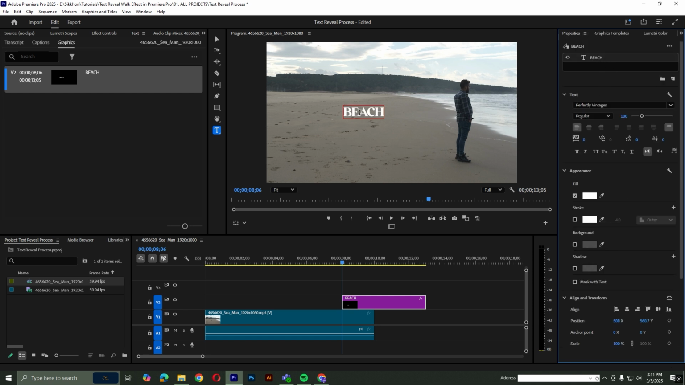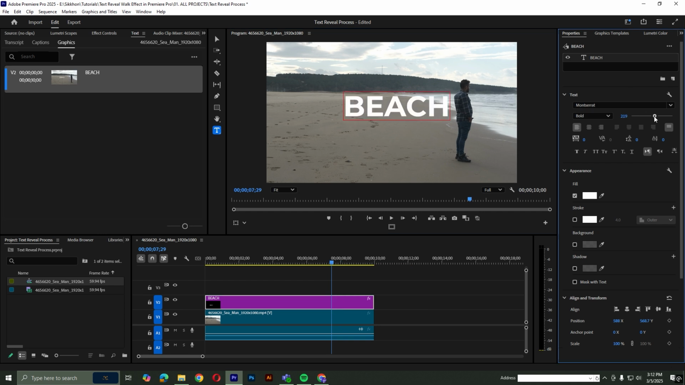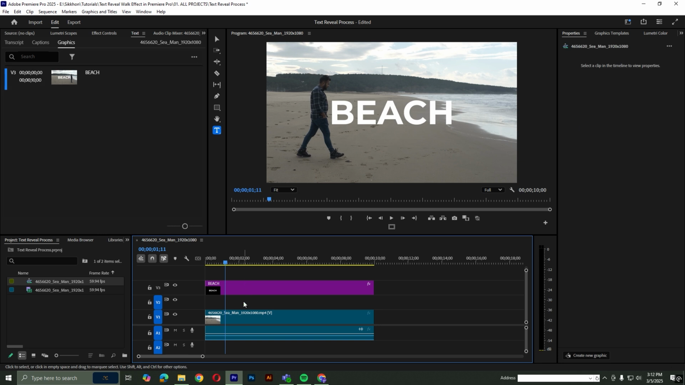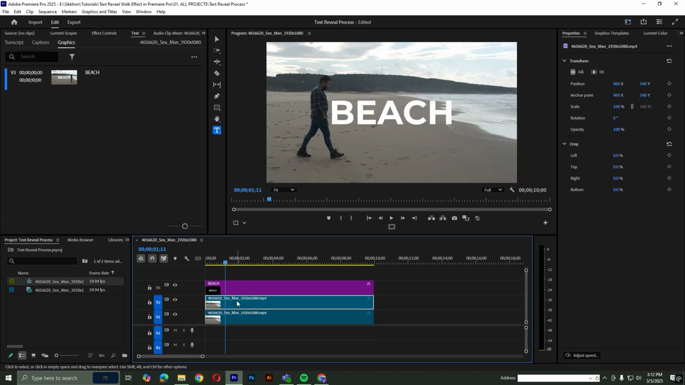Change the text size, alignment, and other text properties, and most important, the position where you want to place it. Then duplicate the footage layer and keep the text layer in between them.